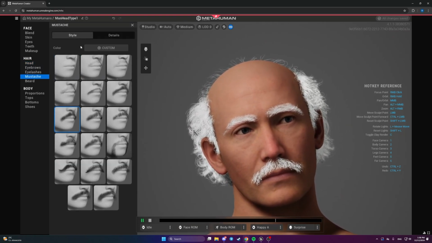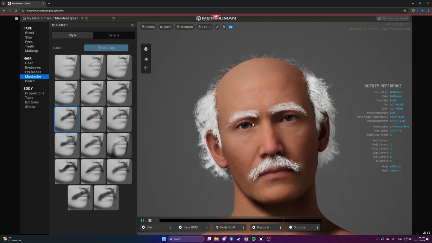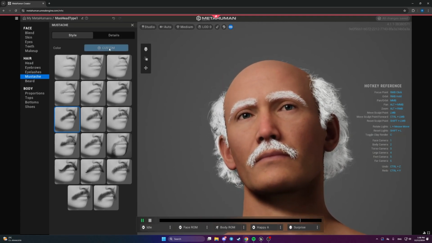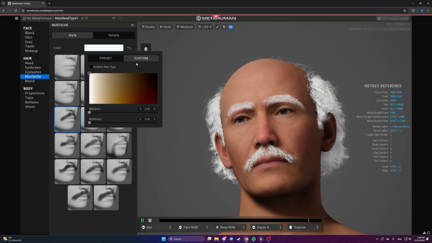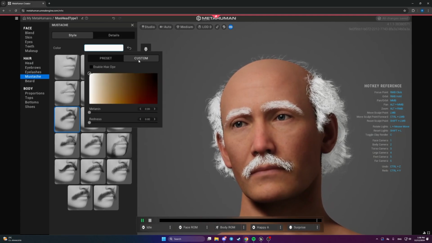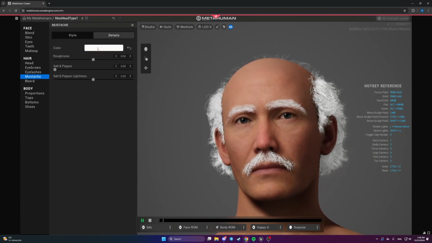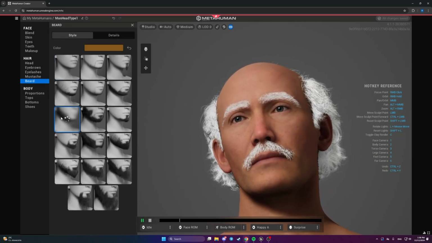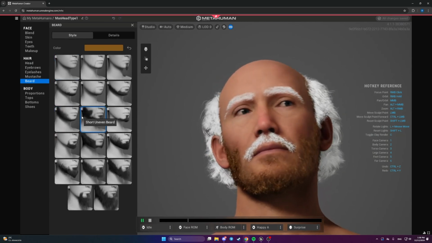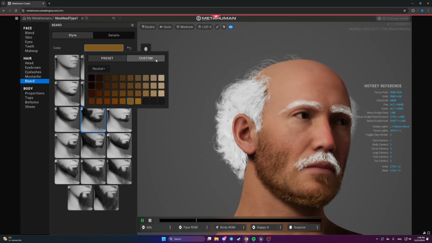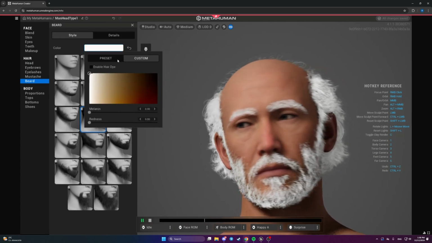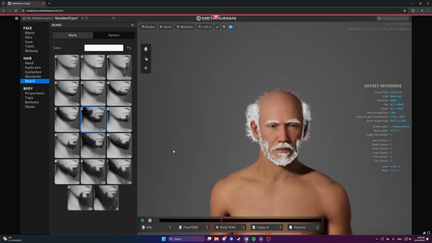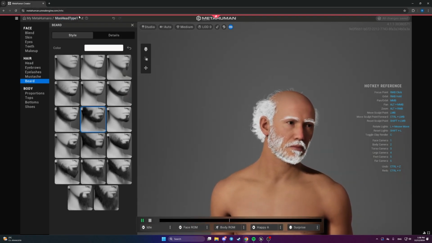Something visible like this. Well, we're creating some kind of president of Belarus. Select color. Okay, just white. And in details, we don't need to change anything. Beard. Something like this, and the same again. So that's it.